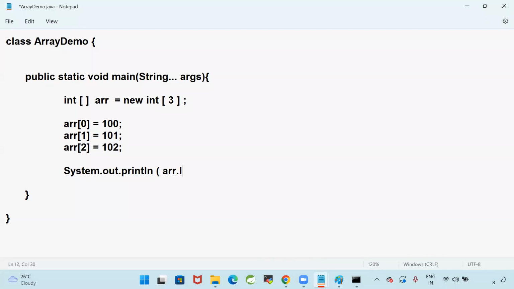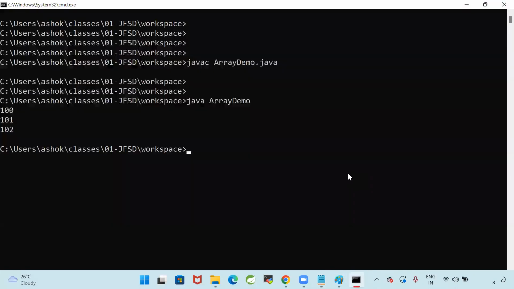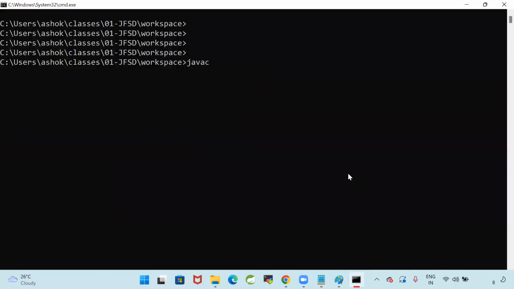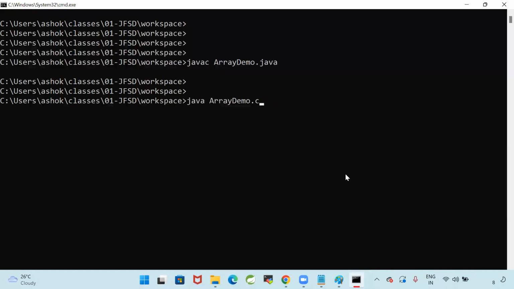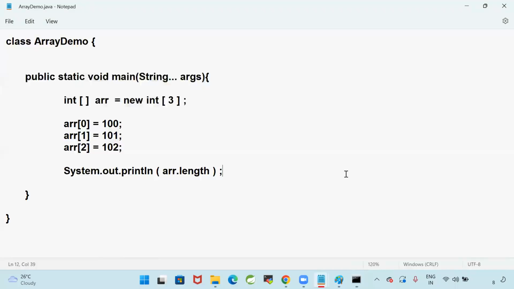Array dot length. Dot is an operator. I am writing System.out.println(arr.length). Now see here what is the output. javac ArrayDemo.java, then java ArrayDemo. What is that 3?